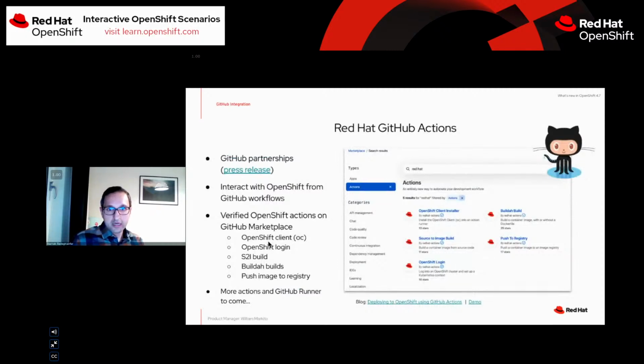GitHub, we have a partnership with GitHub, which was announced in the beginning of December, about a month ago at GitHub Universe. You can read about a press release and the blog that explains further on what is planned, what is coming in a couple of months.